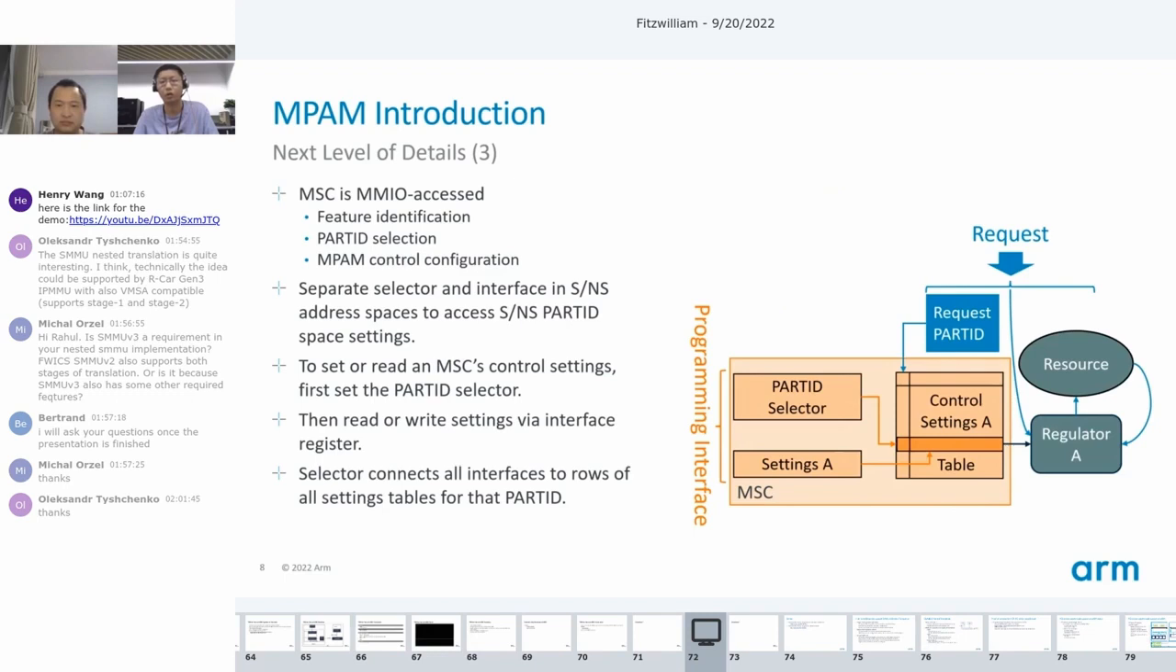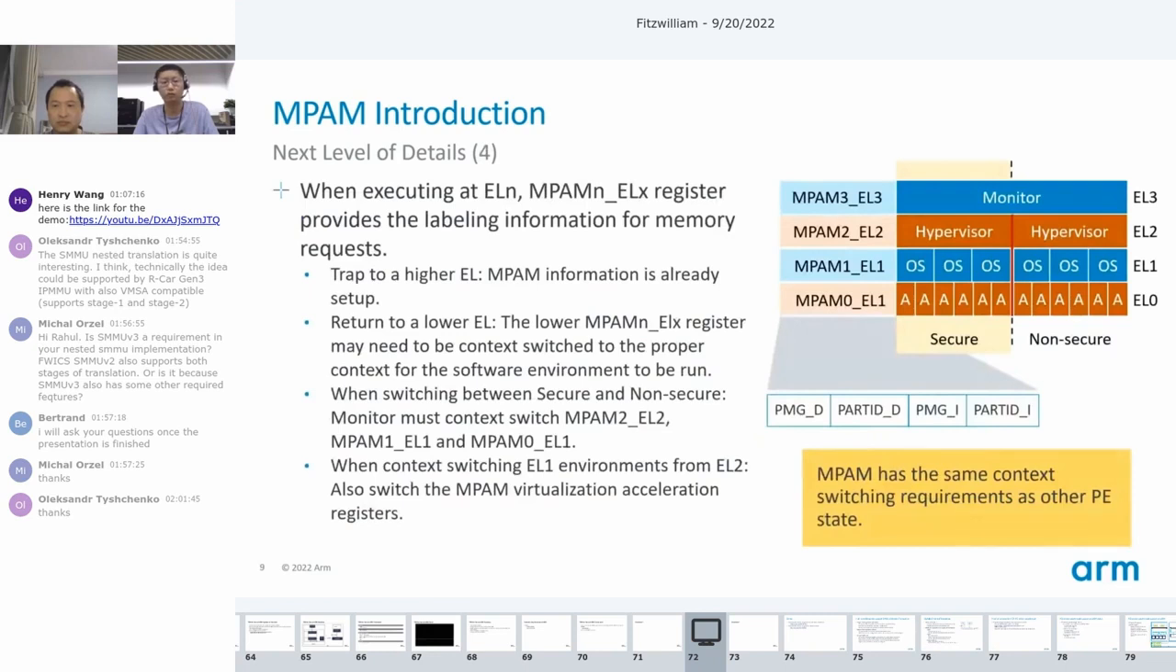As shown in the right side figure, there are settings tables in the MSC that hold the settings for each part ID. Part ID selector connects all the interfaces to rows of all settings tables for that part ID. To set or read an MSC control settings, software should firstly set the part ID selector, then read or write settings via the interface registers. If a specific part ID comes with the memory transaction request, the MSC will pass the corresponding settings to the resource regulator, and the regulator will provide the resource on demand based on the feedback.